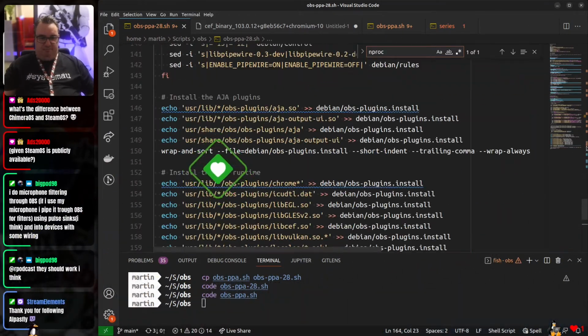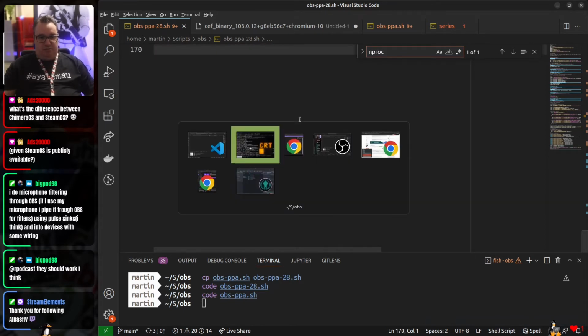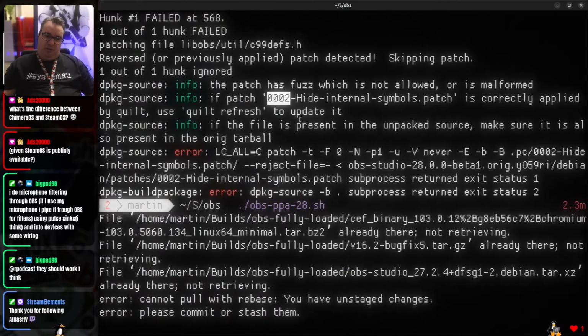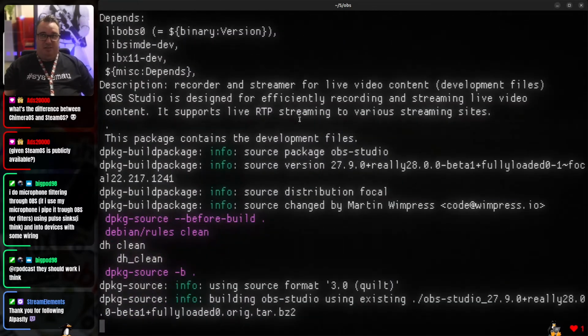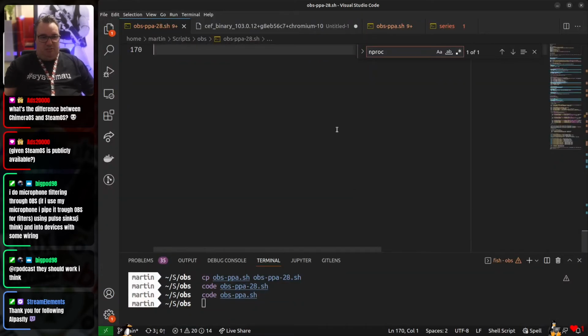So we'll rerun that and hopefully it will generate a source package. And we should be at the point at which we can then see how it fails in new and interesting ways when we tell a PPA to build it. Okay, so we've disabled those. Oh, I'm disabling the wrong patches by the looks of it. SO name patch as well needs turning off. Okay, well let's go and do that as well then.